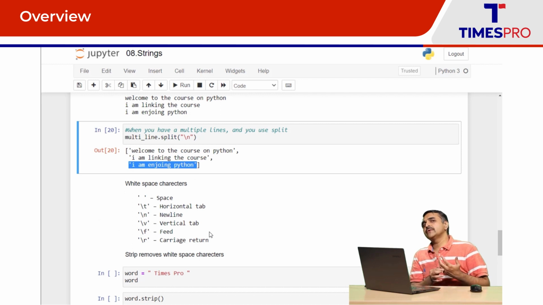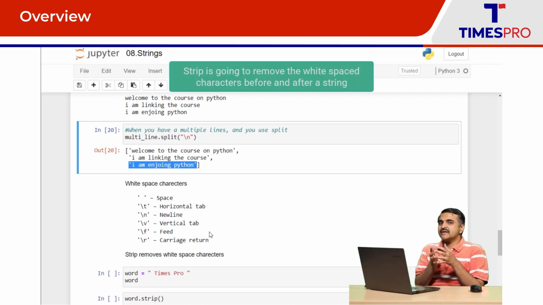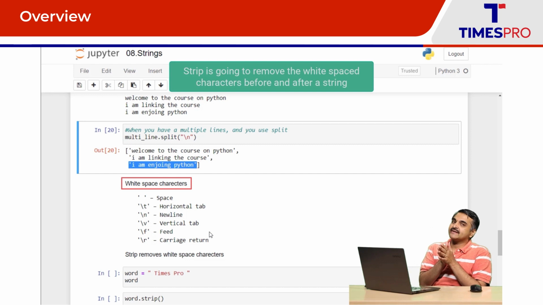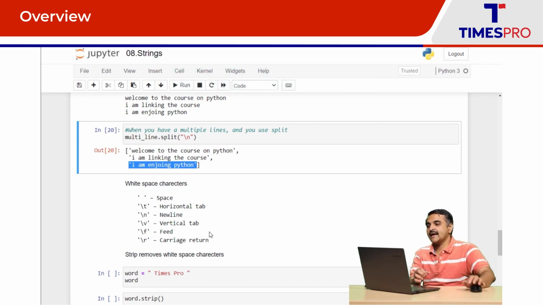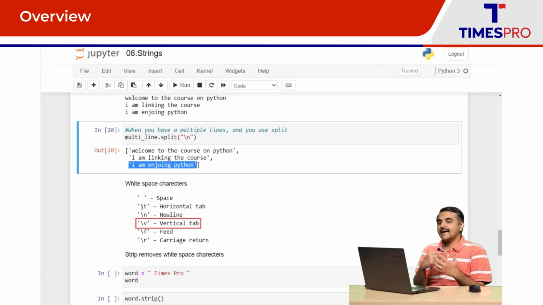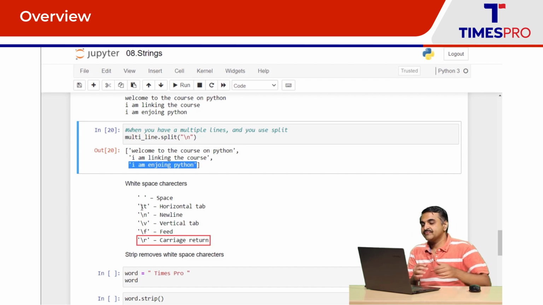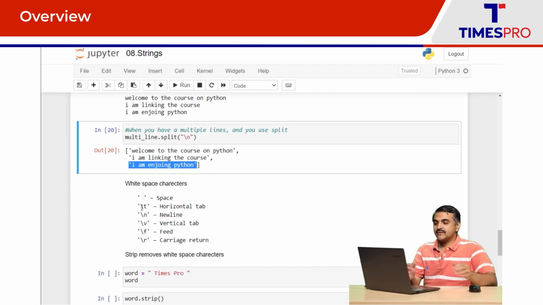Moving on further, we are going to learn about the strip method. Strip is going to remove the white space characters before and after a string. So what are the white space characters? It can be a space or a horizontal tab or a new line or a vertical tab, a feed or a carriage return. Right? So all of these are going to be removed before and after the string.